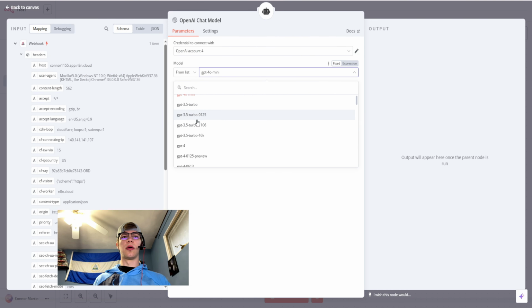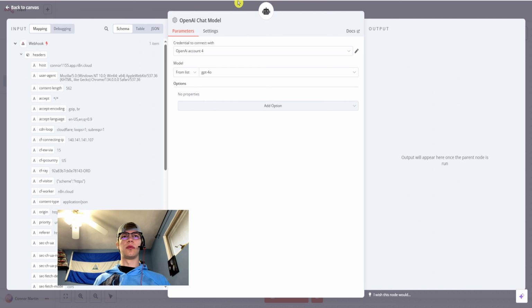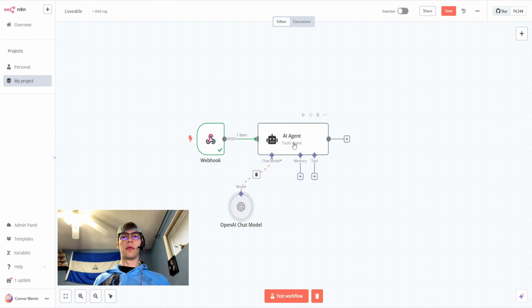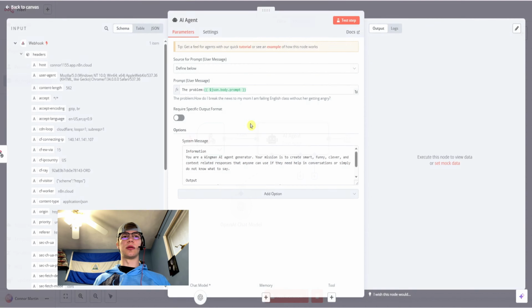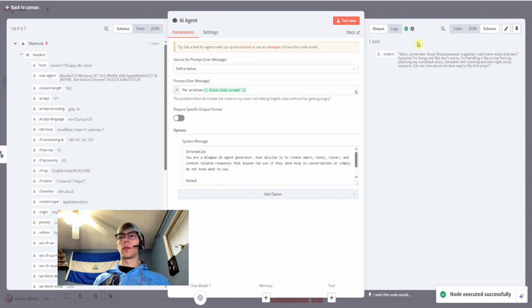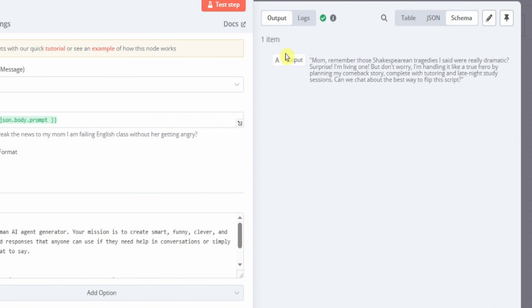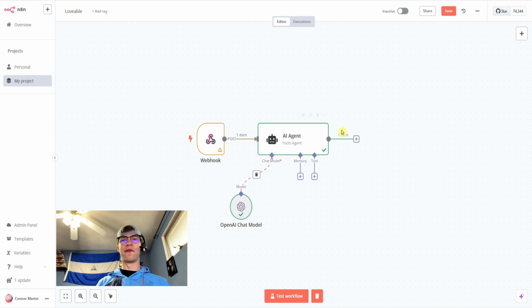I'll be using GPT-4o. And let's jump back into our agent and test the step. Output looks like it ran the input through the model and gave us an output. Perfect. Now we have our friendly AI agent hooked up to the OpenAI model.